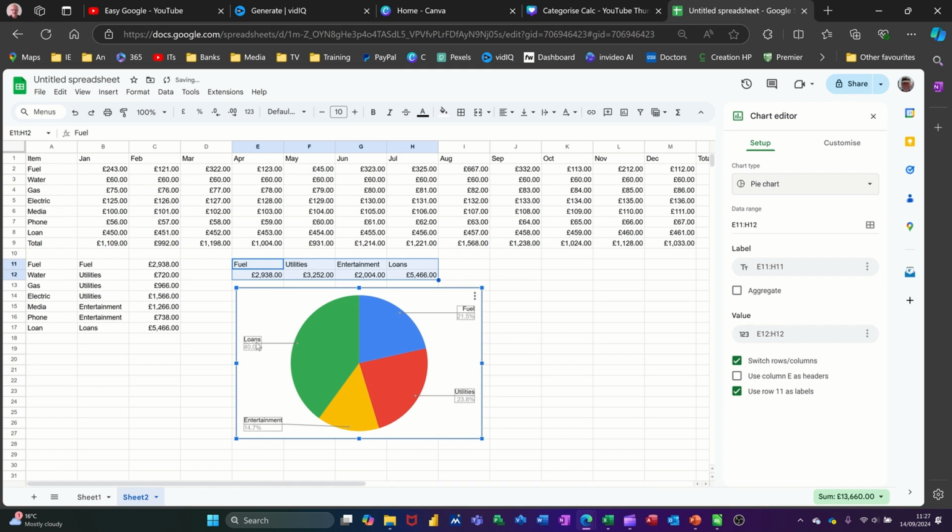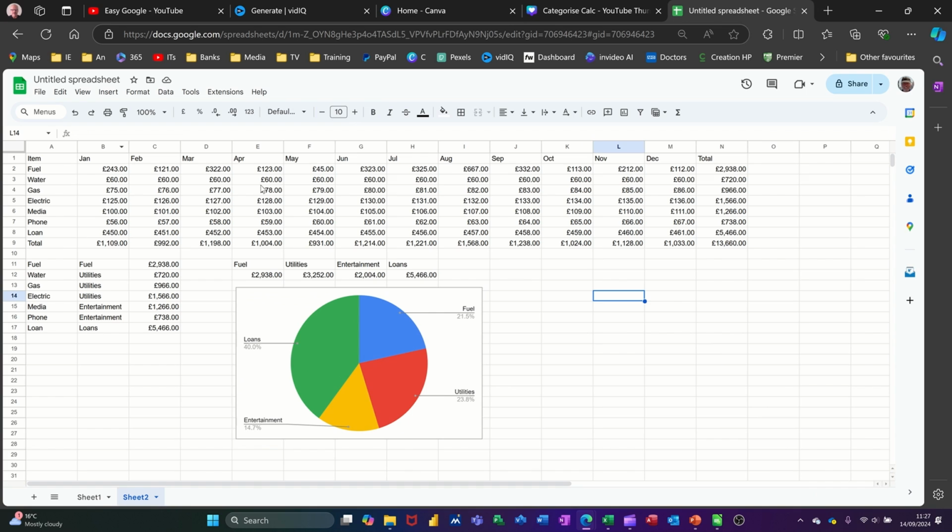Now it's actually done everything I want it to do. It's actually giving me the categories with the percentage total. So loans is 40% of my total spend based on what I've set up here. So that's your budget. This is the categories. You broke it down into categories, and then you've generated a pie chart based on the SUMIF function results. So that's all I want to talk about in this little video, how you can categorize budget spend.